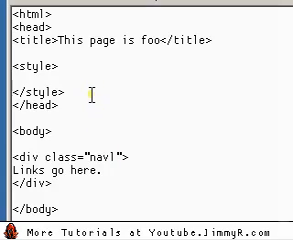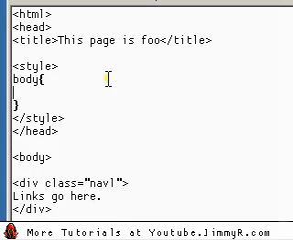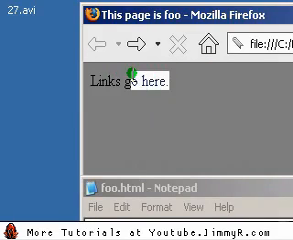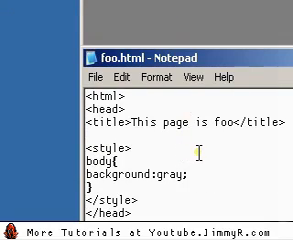Now let's add style to it. But before I do, let's add a background to the page. Let's say the body's background is gray. I'll save it and I'll refresh. And the background is gray, and here I have my div. Let's add some style to the div though.